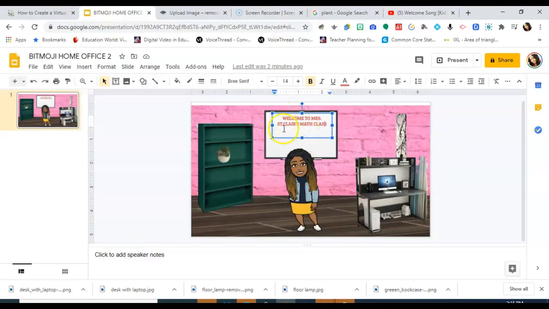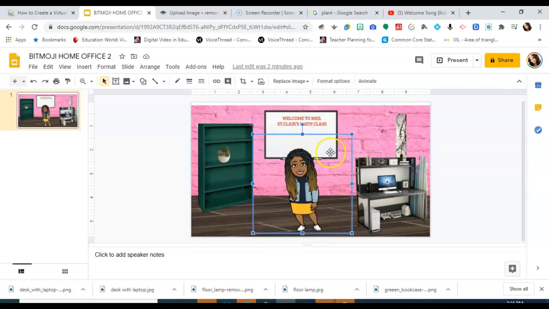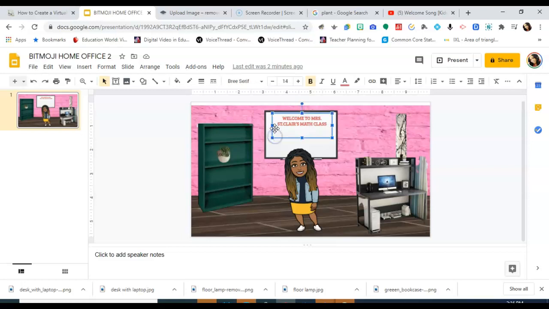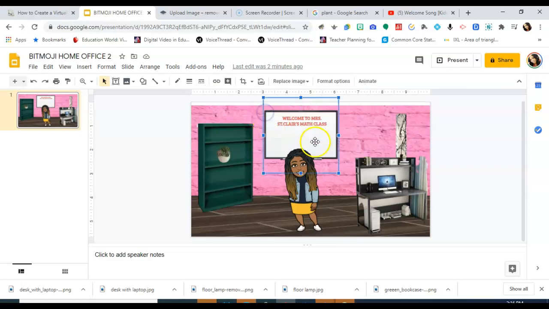Now, I can choose to embed it in this welcome on my whiteboard. So I'm going to have to make sure my whiteboard is selected. You know it's selected when your picture is within that blue box. Here, my Bitmoji is selected. There, my bookcase, my plant. So I want that link to be where if the students click on my whiteboard, they can go to that song. So I'm going to select my whiteboard.